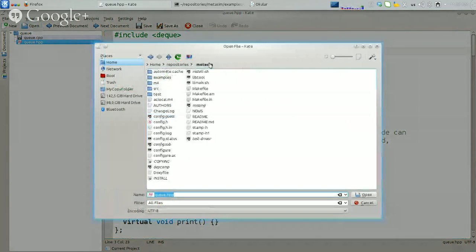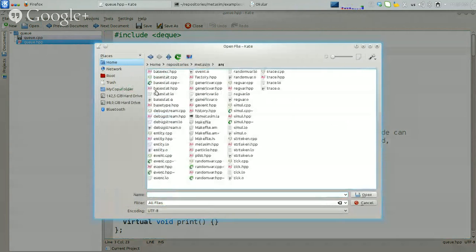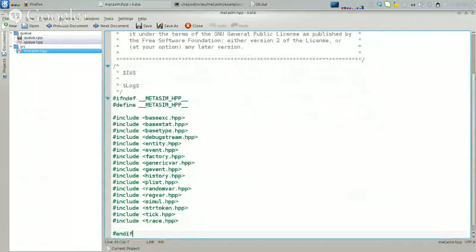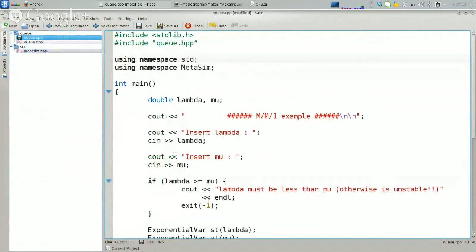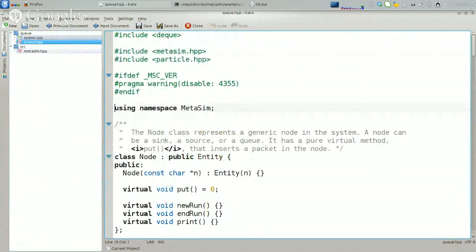You find the header file here in sources. And metasim is just an inclusion of basically all the important header files in the library. I'm going to explain the meaning of these header files in a little while. For the moment, let's say that most of the definitions in the library are enclosed in these two namespaces. So if you want to use it, you should start with using namespace metasim.